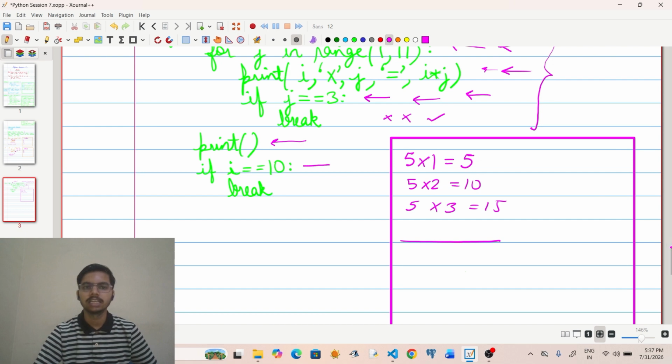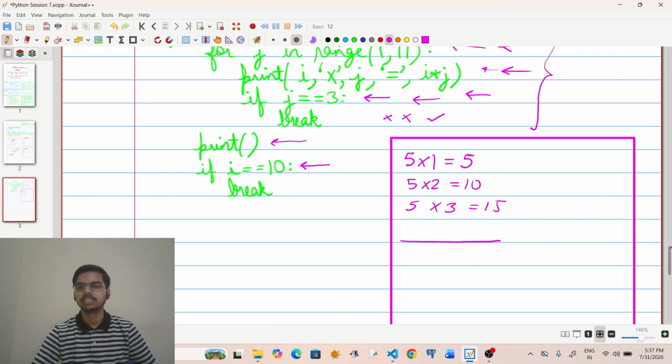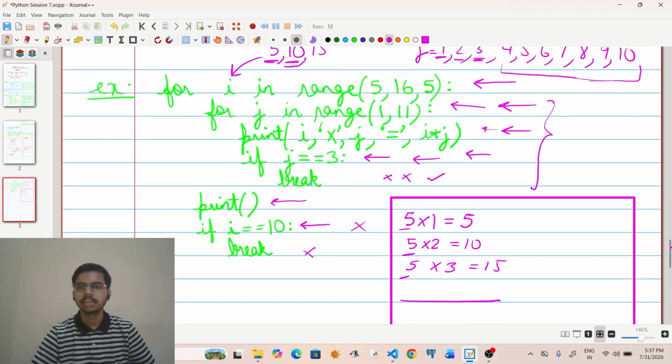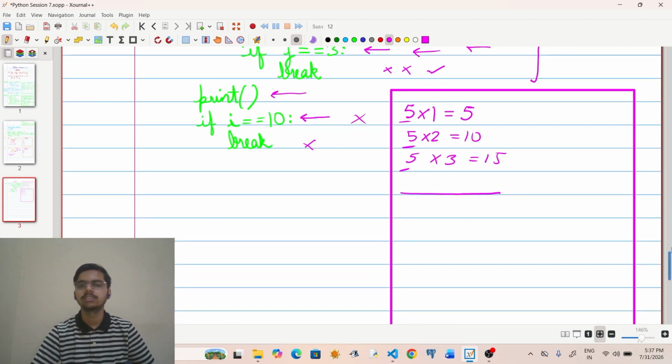Then I will check, is my I equals to 10? The answer is no, because our I is actually equals to 5. So this break statement will not get executed. Now I will start this outer loop again. My value will be 10. So now again I will start my inner loop starting from 1 till 10. Again I will print the table of 10, like this.